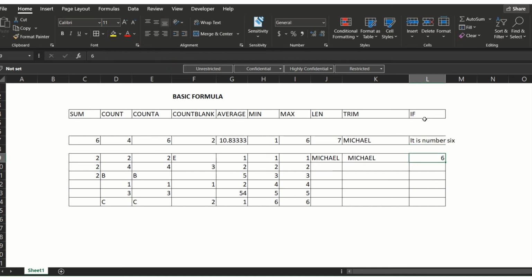So if is the most powerful formula in Excel because it decides the outcome of what you are going to do in your data. So this is a very simple example of if. So that's it for the basic formulas of Excel.